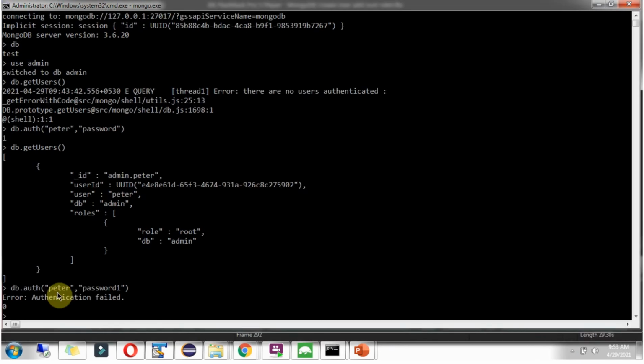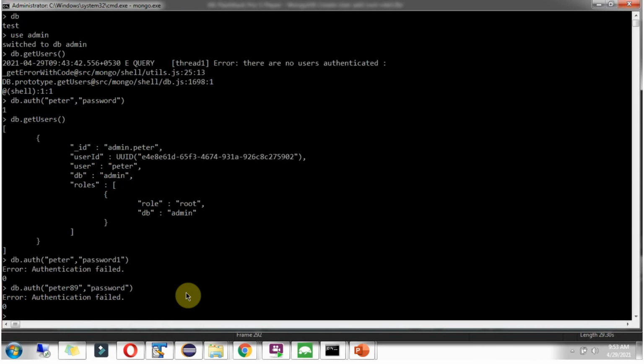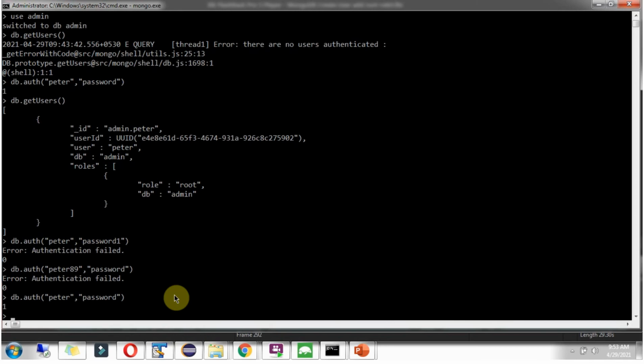Here I have provided a wrong username and password, and I got authentication failed. I will give some other user, say Peter89, and I got authentication failed and 0. And if I provide a proper username and password, then only I will get 1. And this time authentication is passed.